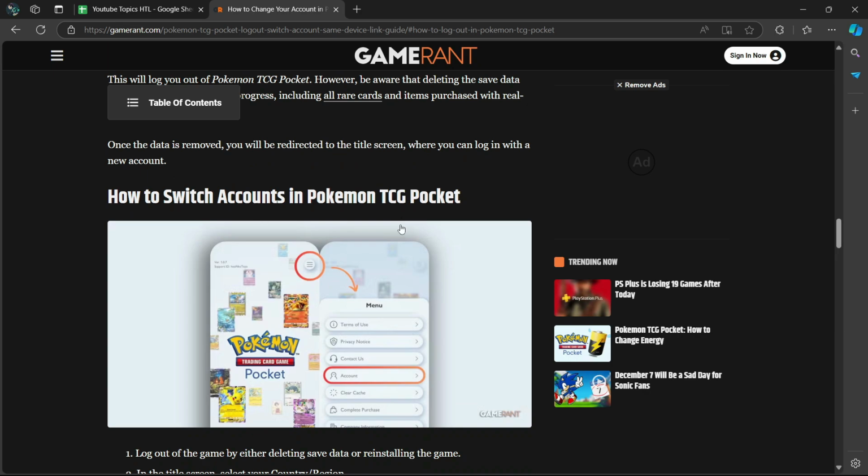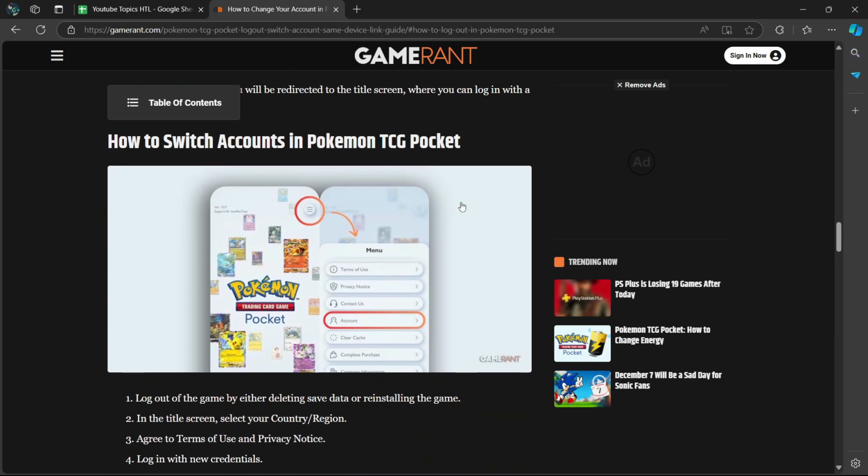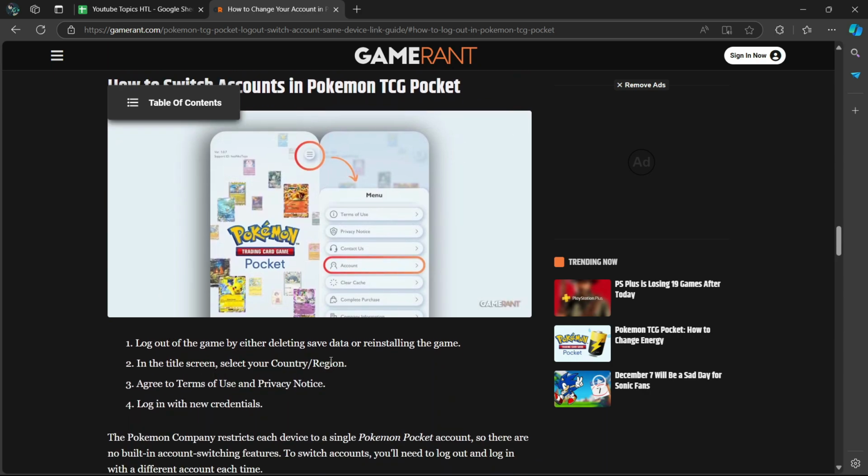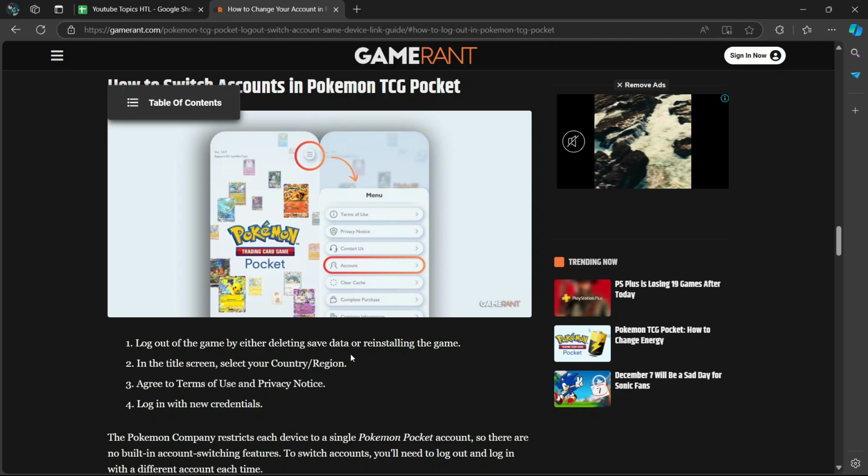Then here, how to switch accounts in Pokemon TCG Pocket. Log out of the game by either deleting save data or reinstalling the game. In the title screen, select your country region, agree to terms of use and privacy notice. Then number 4, log in with new credentials.